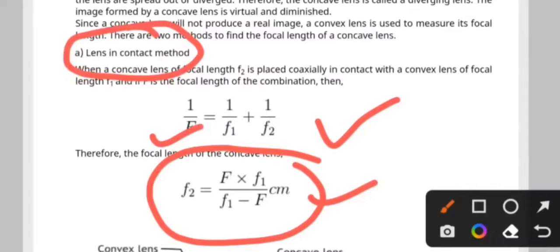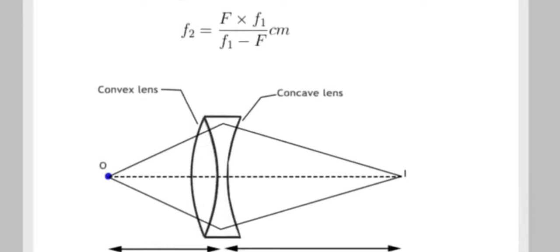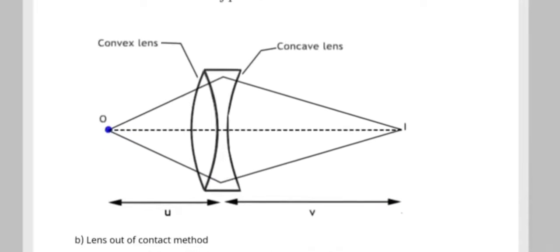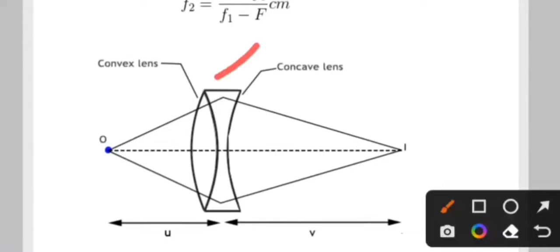Already f1, the focal length of the convex lens, is given here, that is known. Now we have to find only f2. This is the objective of our experiment. Now you can see the image formation for this combination in this diagram, where we can see a concave lens and a convex lens kept in contact. The object is placed here, and when light rays fall on it, our image is formed here.